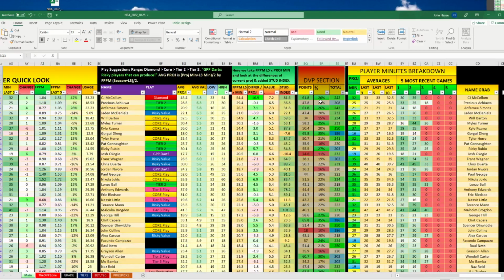DVP, again, is percentage points allowed to that position. NBA is highly variable because players play different positions. So when you get into point guard versus shooting guard or power forward versus center, a lot of those overlap. So be careful with DVP. I use it a little bit, but you've got to understand it a little bit more. And then the minutes are the key to everything.